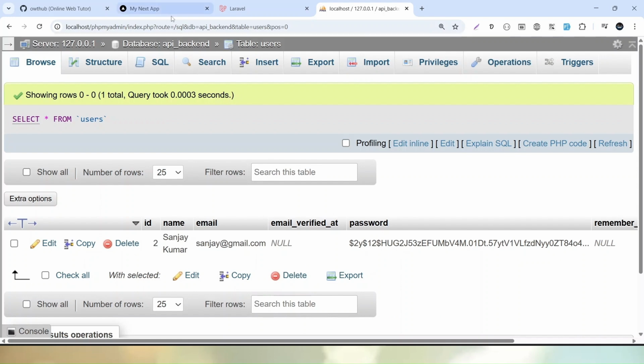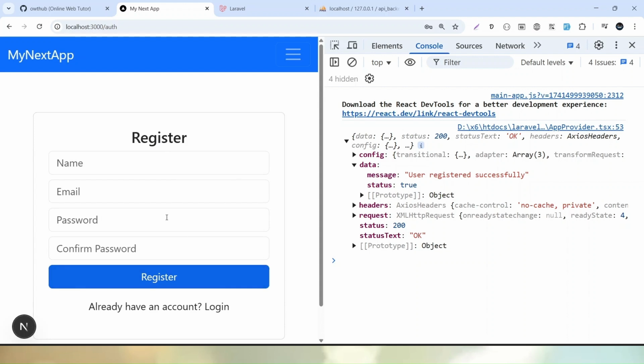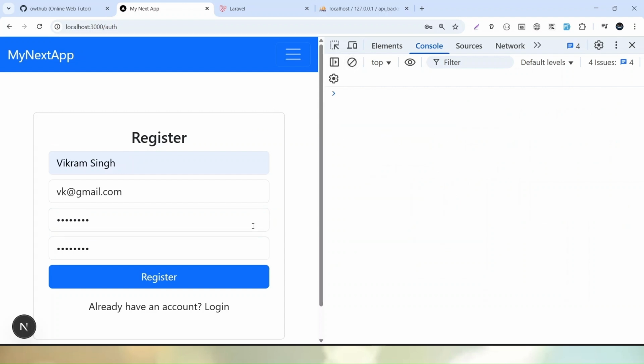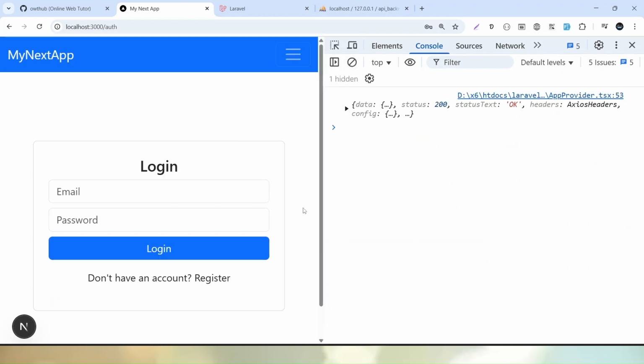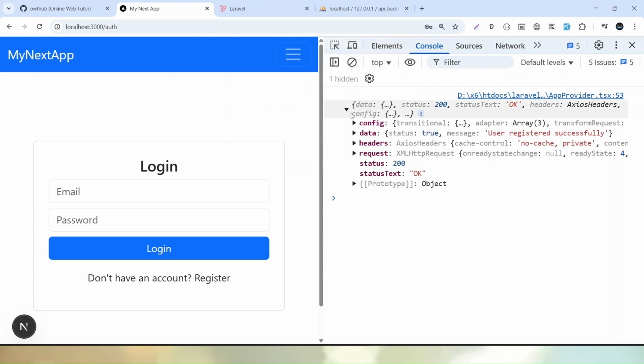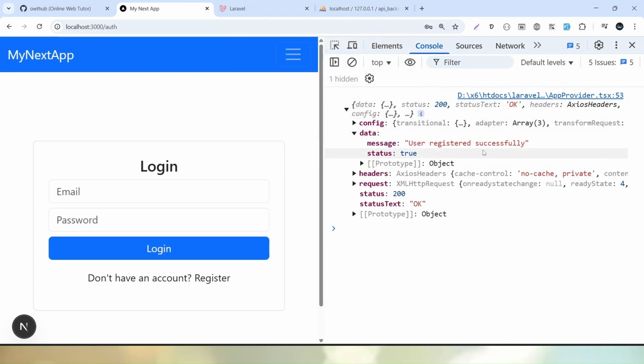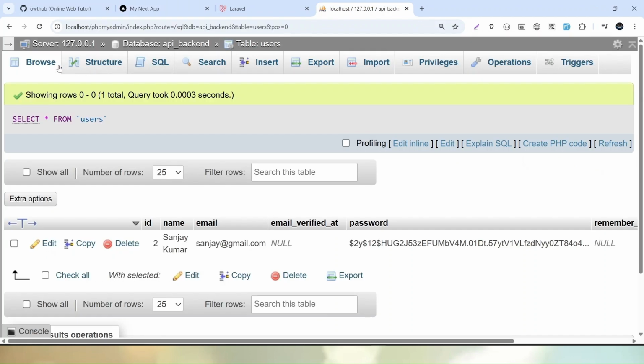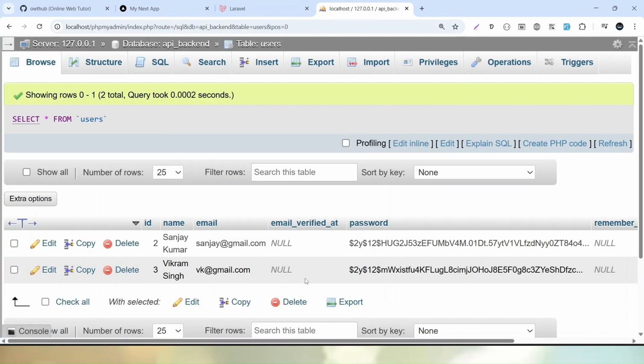Now let's quickly create one more user, vk@gmail.com, with password 12345678, and confirm the password. Click on register. Successfully, as we can see inside data, user registered successfully. Let's reload, and now we can see one more user. So now we have successfully implemented the registration API with the Next.js application.